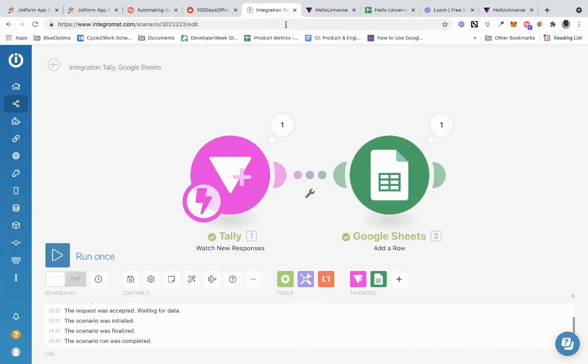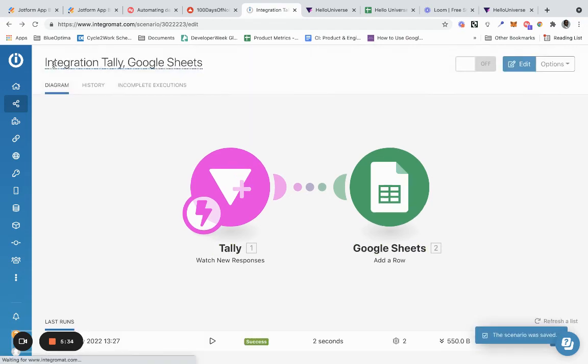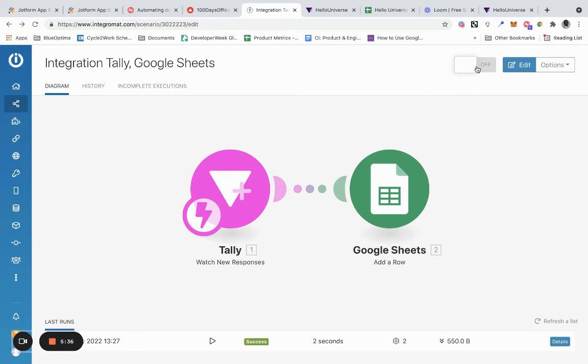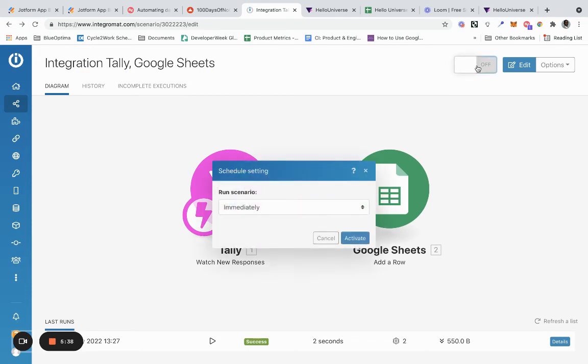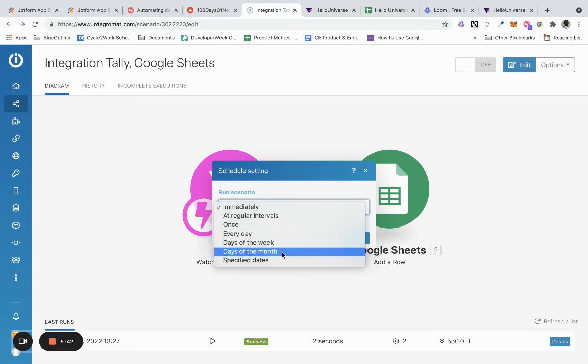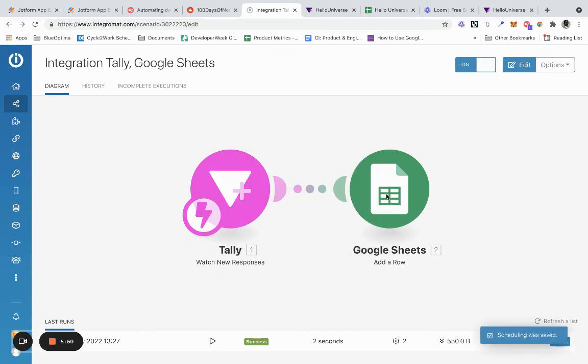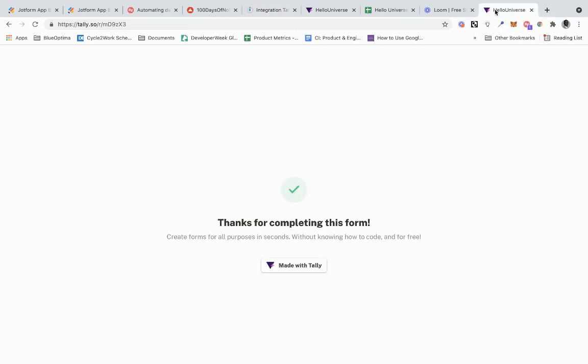The last thing we have to do with Integromat is save this. We have to go back and turn it on. We run the scenario immediately. We can change it to regular intervals, once a day, different time periods. We click activate. And that's it. So now anytime a user completes the form, we're just going to do this again.